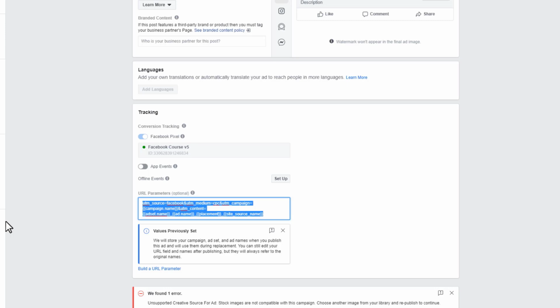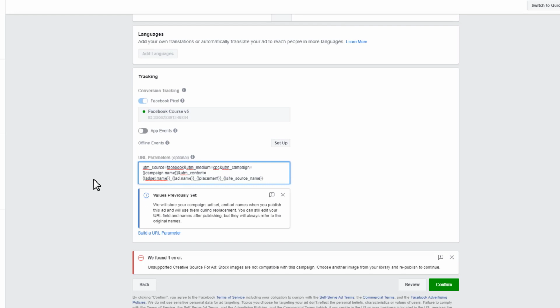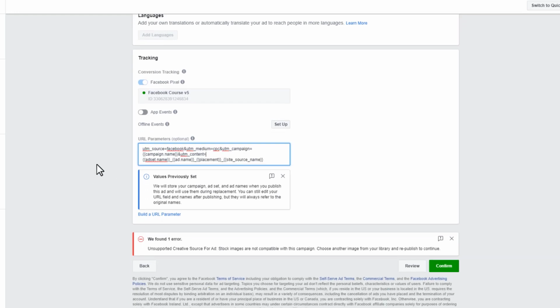And I'll have another training on how to actually use the stuff that this generates. But this is a good default setup right here, and I'll have it in the course notes. And I will definitely explain it later on. And then finally we get on down here and we could go ahead and confirm. And when we confirm, we basically go live with our ad.